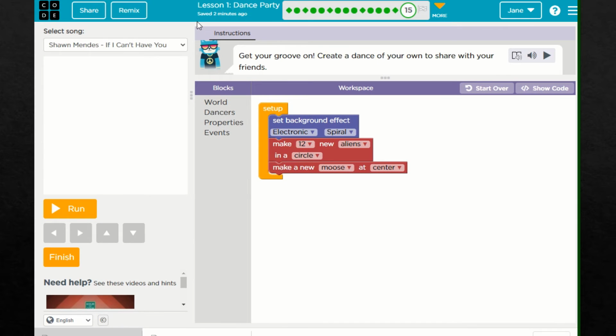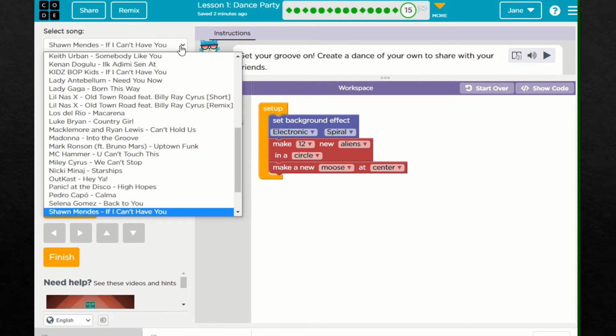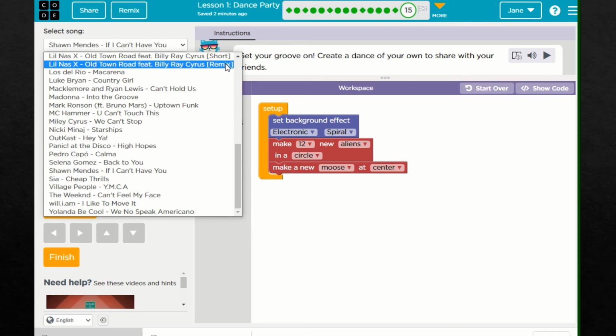Okay, if you haven't done the module, stop now, because this is a spoiler alert. This is the final dance. I just kind of want to walk you through a couple of the steps just in case you get stuck anywhere. So this is the end of the module. This is the dance party. You have a couple choices here. You can pick which song you want to listen to.